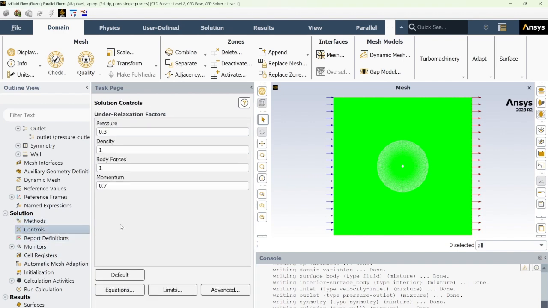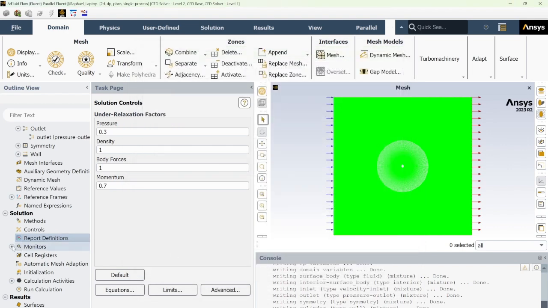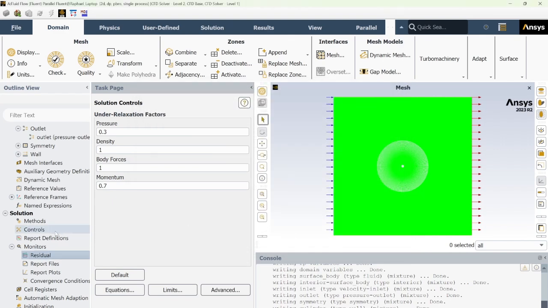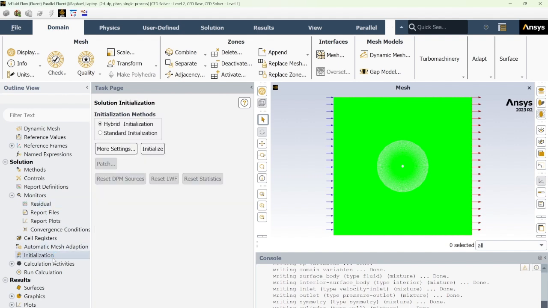Under controls, I don't believe we have to change anything. Nope, nothing here. Oh, there we go, the residual. We're going to keep it at this for speed purposes, but I'm going to make sure that our convergence criteria is a lot smaller for our report and everything else that we do. So I'm going to change those values. But for speed purposes of this calculation, I'm going to keep it as that.